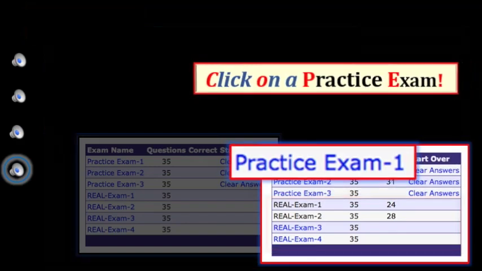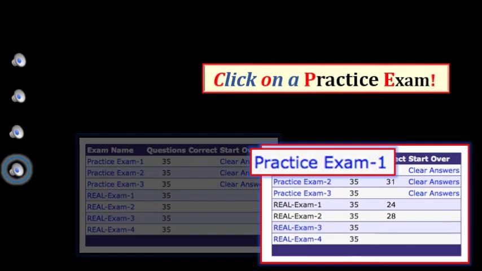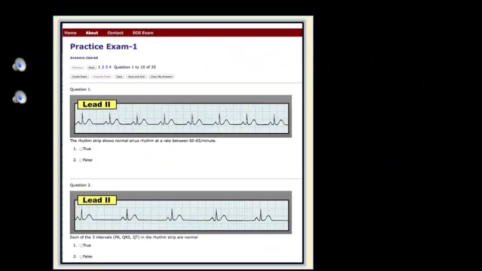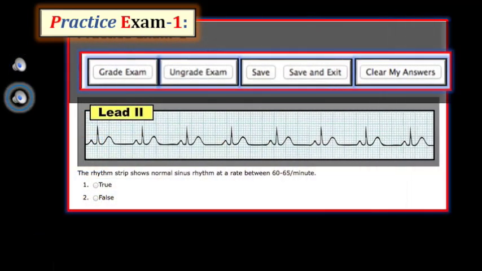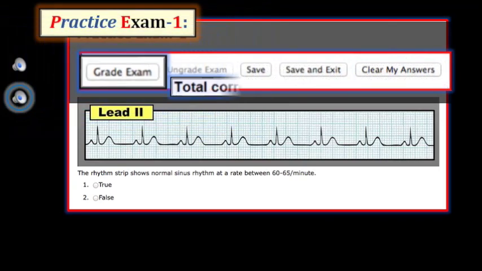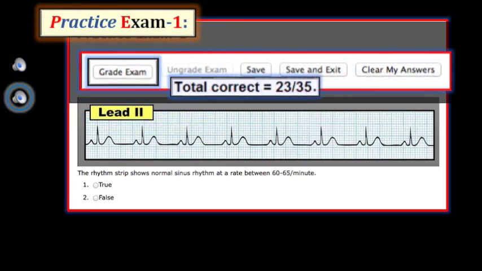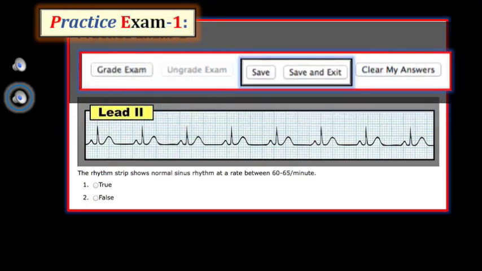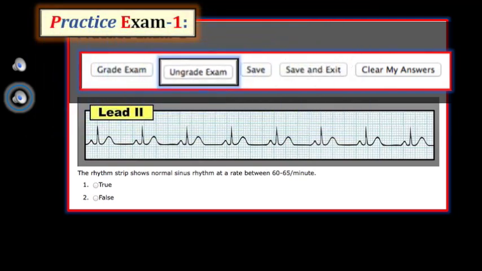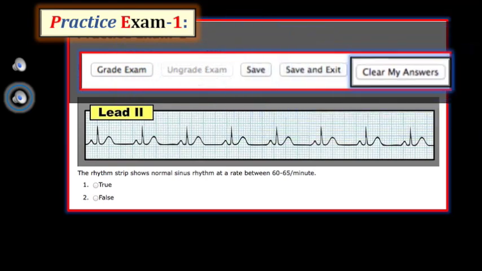Click on a practice exam. This is practice exam 1. Note that the first 2 questions are true-false. Let's look closer. Practice exams have a number of useful buttons. You can grade your exam to see the detailed explained answers. If your time is limited, you can save your answers and exit, leaving further work on ECG competency for another day. You can ungrade your exam to clear away the explained answers, and you can clear your answers entirely if you wanted to do a practice exam over again.